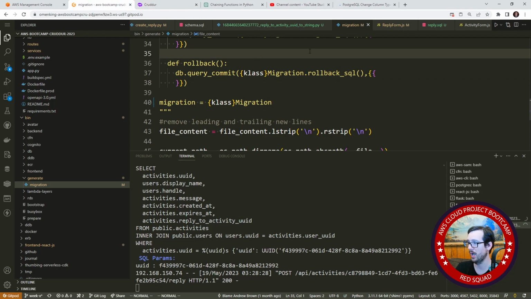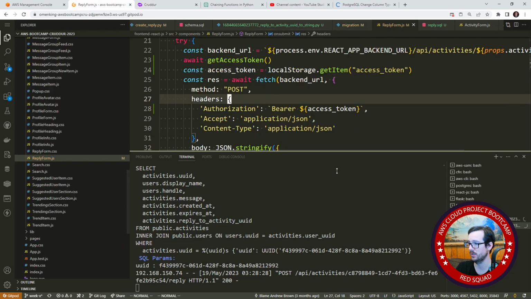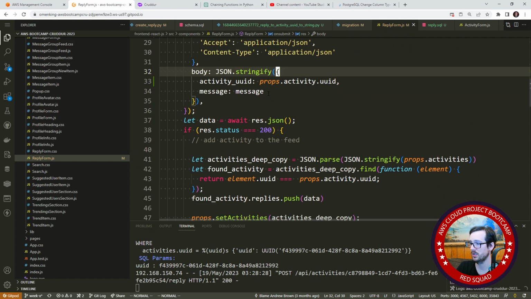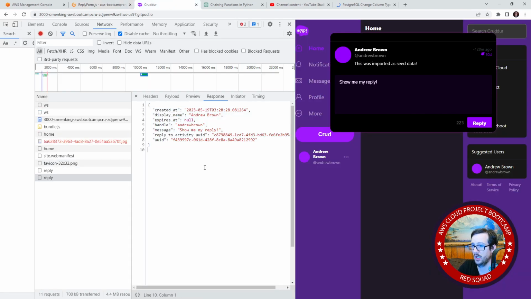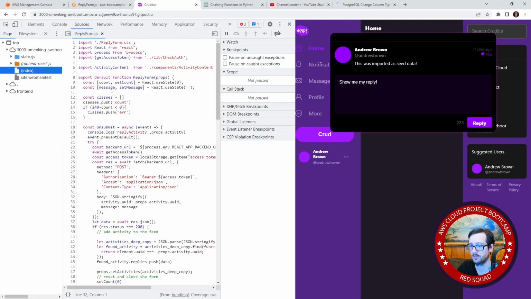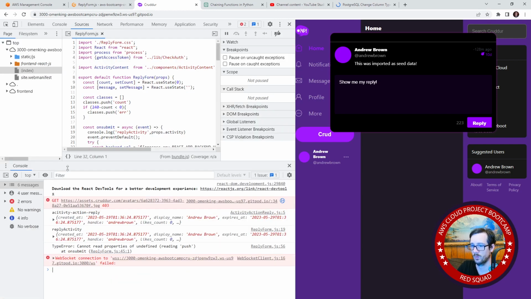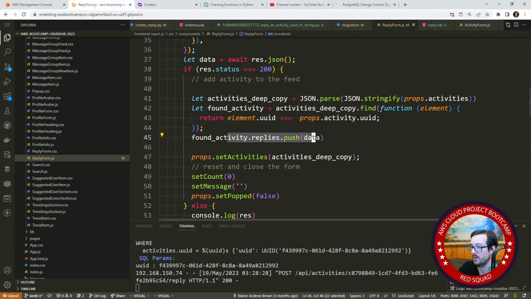So we'll go back to wherever the reply form data is here. So in here, it's going to do a push somewhere on here. We'll go back over here and we'll take a look at our sources. We'll go into console and it says cannot read properties of undefined for push. So it's saying that this replies is undefined. There's nothing on it. It can't push on it.